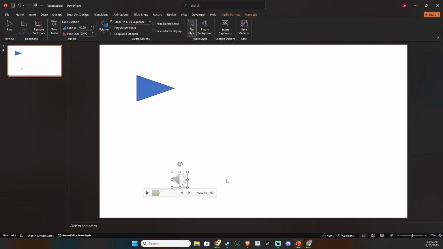Now create the buttons your audience will click. Go to Insert and choose a shape or an icon that represents play, pause, or next. Place them where you want your controls to appear and resize them so they're easy to click. You can style them however you like. Clear labels and strong contrast help your audience see them at a glance.